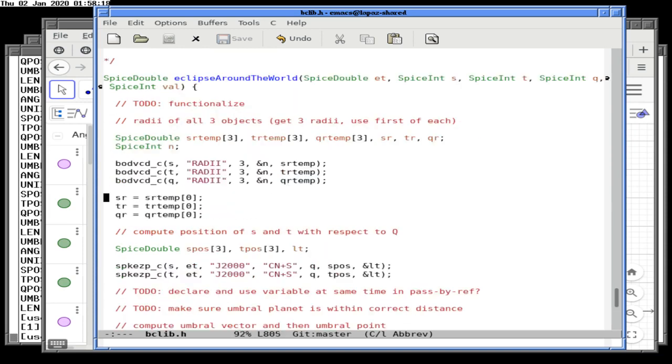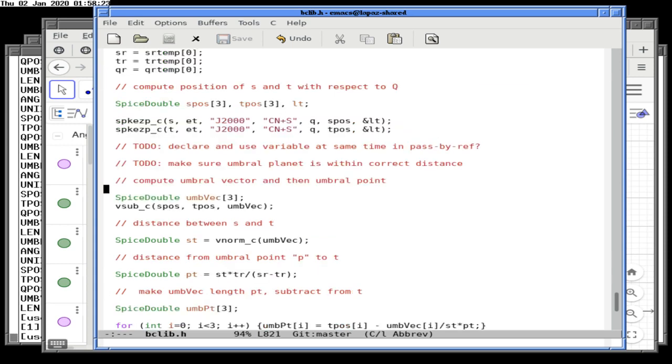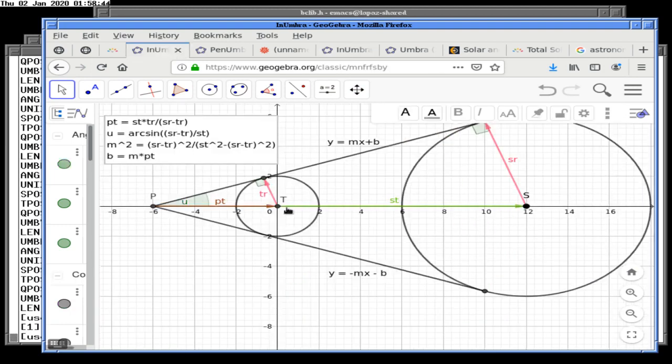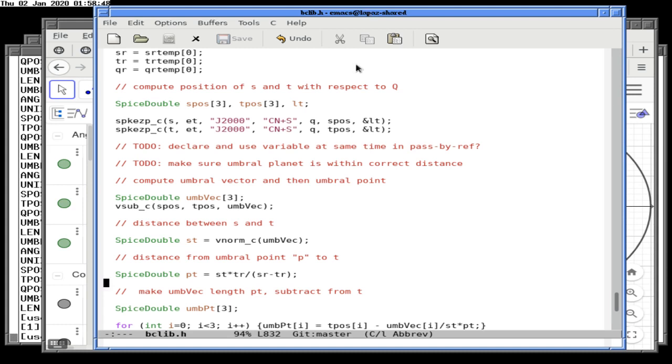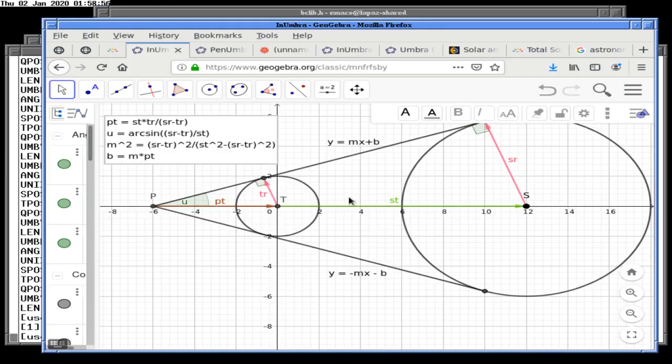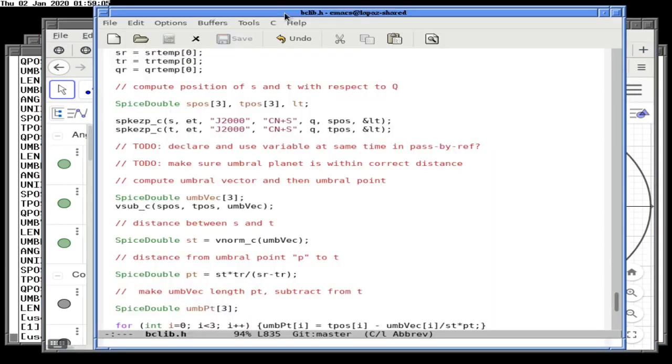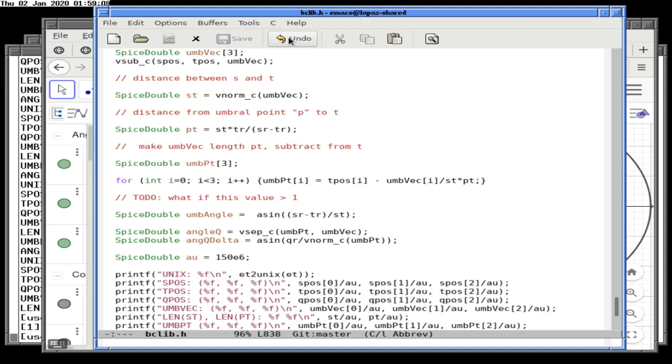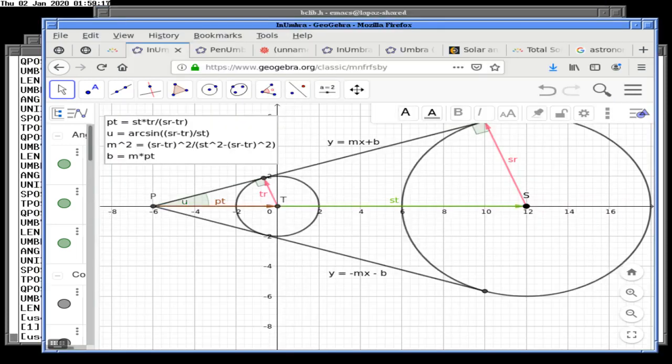So we have the radii. We have the positions of S and T relative to Q. Q is at the origin. We compute the umbral vector as the vector between S and T. And this is the distance, it's the norm of the umbral vector. And now we compute the distance from T back to here, P. And then this is where we find the umbral point P. Again, these extra bits are just not really there. In fact, I should probably get rid of them entirely, because Q is still at the origin. So that's fine. And we define the umbral point. We worry about it being bigger than 1, but we don't really care. The umbral angle is this angle U that says how wide the umbra is.